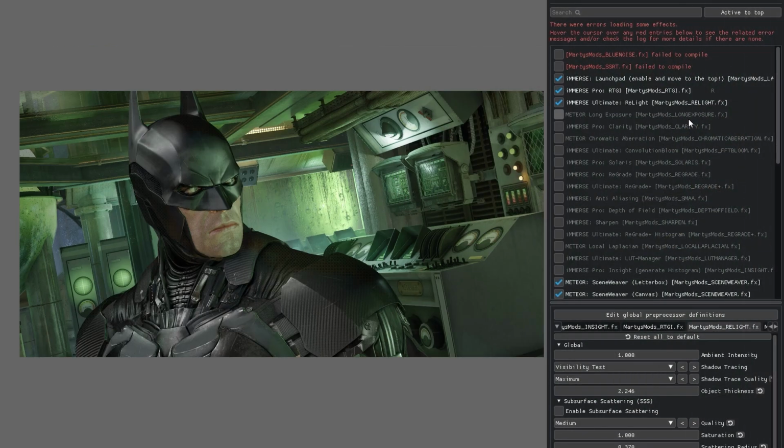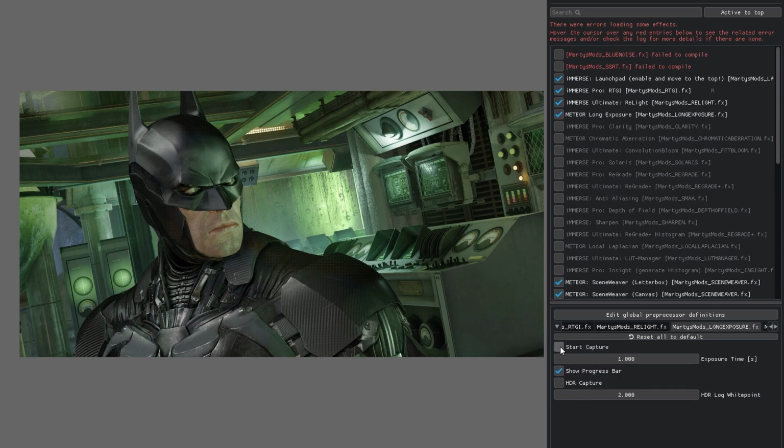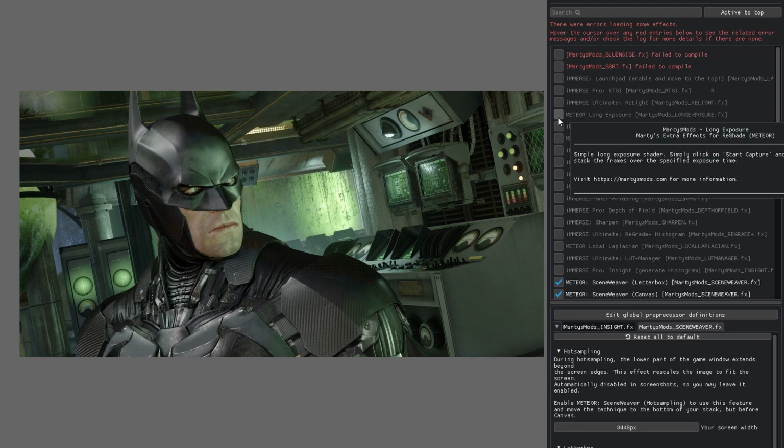Now that we've adjusted the lighting of the scene, we can reduce the workload on the GPU by simply saving the frame in its current state, then disabling Launchpad, RTGI, and Relight. Similar to our last tutorial, we can do that easily with the long exposure shader. We simply need to enable it, then click on Start Capture. Once it's done, we can disable Launchpad, RTGI, and Relight, and continue with our editing.